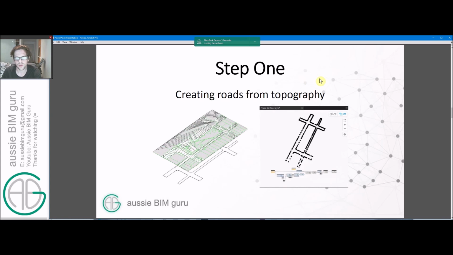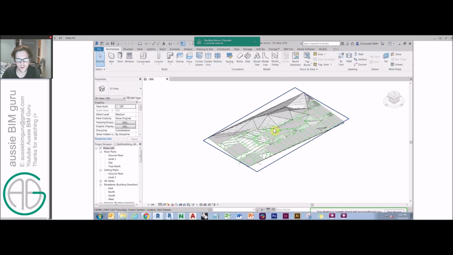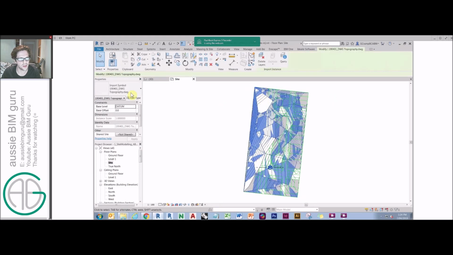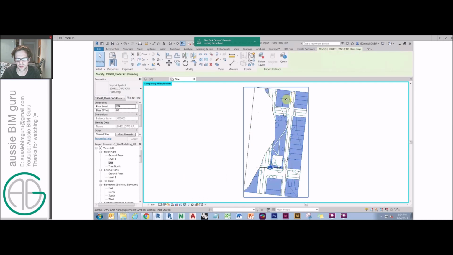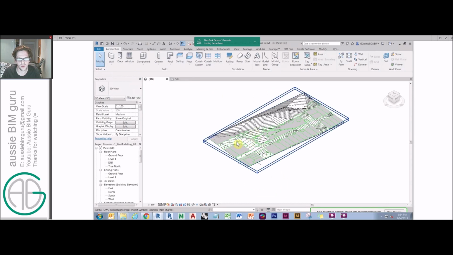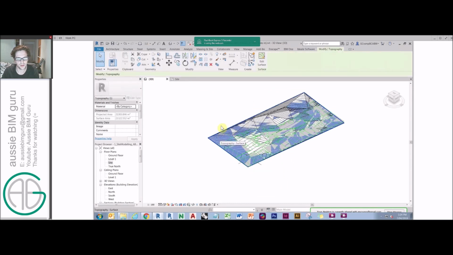So the first step is to create roads from a source topography. We'll set up a source DWG for the topography and for the site itself, which will be quite similar to how we typically go through, I guess, a survey process. So I've got a DWG that represents the site as a topography, and then a DWG that represents the context of the site itself. So for people that don't know how to generate a topography using a CAD file, I'll just really quickly demonstrate that.